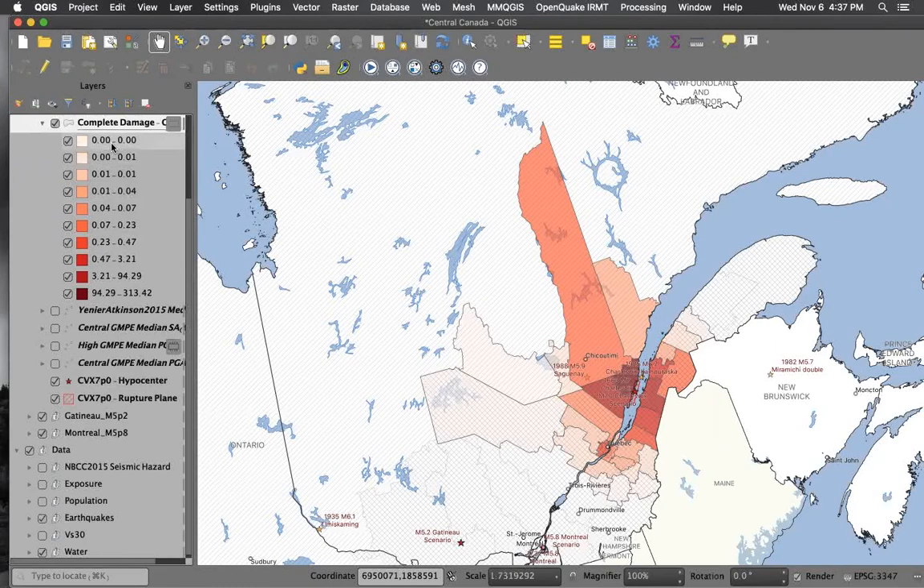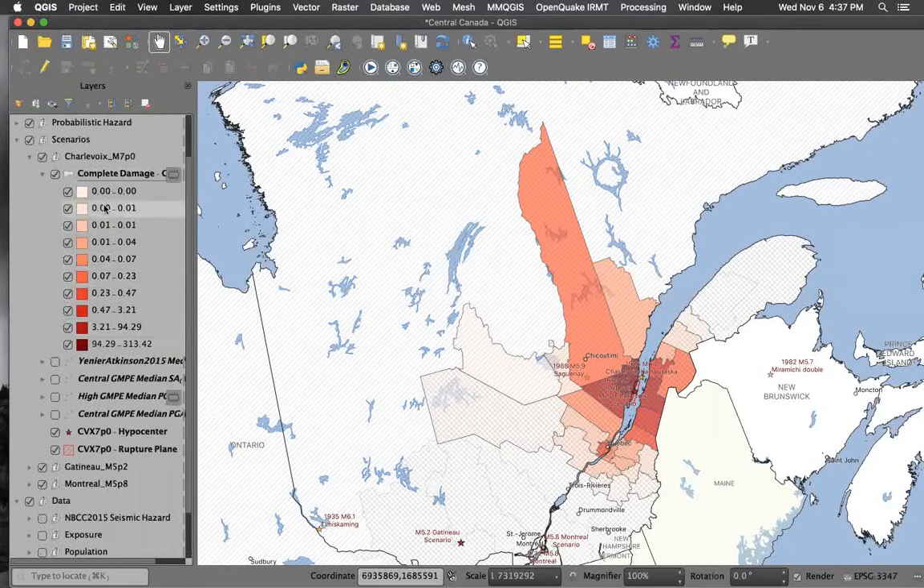In this case, each of these ranges represents the expected number of buildings within those polygons that are in the complete damage state. So the deep red, you have hundreds of buildings that are expected to be in the complete damage state. The light pinks, there's almost no buildings in complete damage state. So you can see that our choice of 150 kilometers around the epicenter was a reasonable estimate, because once we go away from this region, the extent of damage reduces.